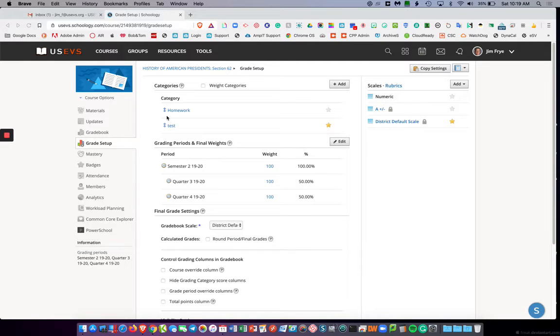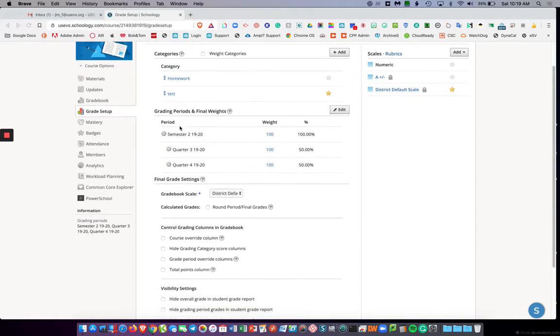Know ahead of time that when it does come time to sync over to PowerSchool, you can only sync 4 categories. Most people, I would say, do homework, quiz, test, assignment, but again, just forewarned that you can only pass 4 categories through the sync process. So add however many you want, but remember you can only sync 4 of them.